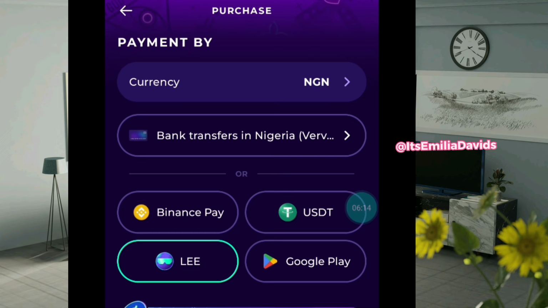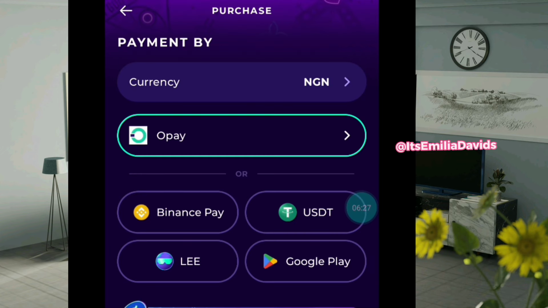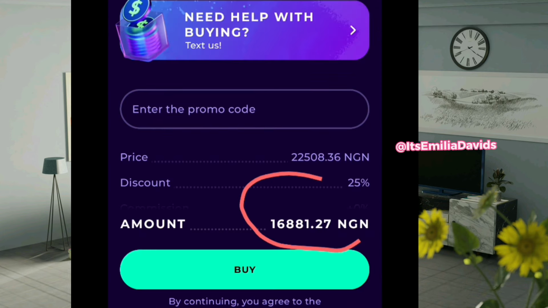So you can see these are the payment methods. If you want to do a bank transfer, you just have to go ahead and select the particular bank account you want to use to make your transaction. If it is this one, you just click on OPay. So let me click on OPay. I'm not making any transaction right now, I'm just using this for the tutorial. So you can see the amount I'm going to be paying for Princess Glass here. Don't forget, it's Princess Glass I clicked on.